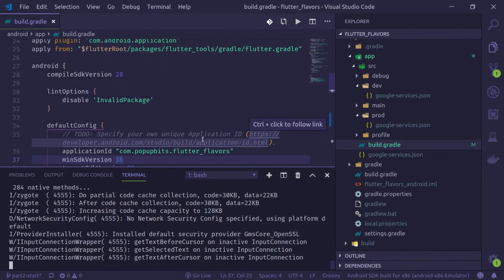By using part 1 on Dart side and part 2 on Android side, we are able to use different configurations for our app as well as different Firebase projects in our Flutter application.